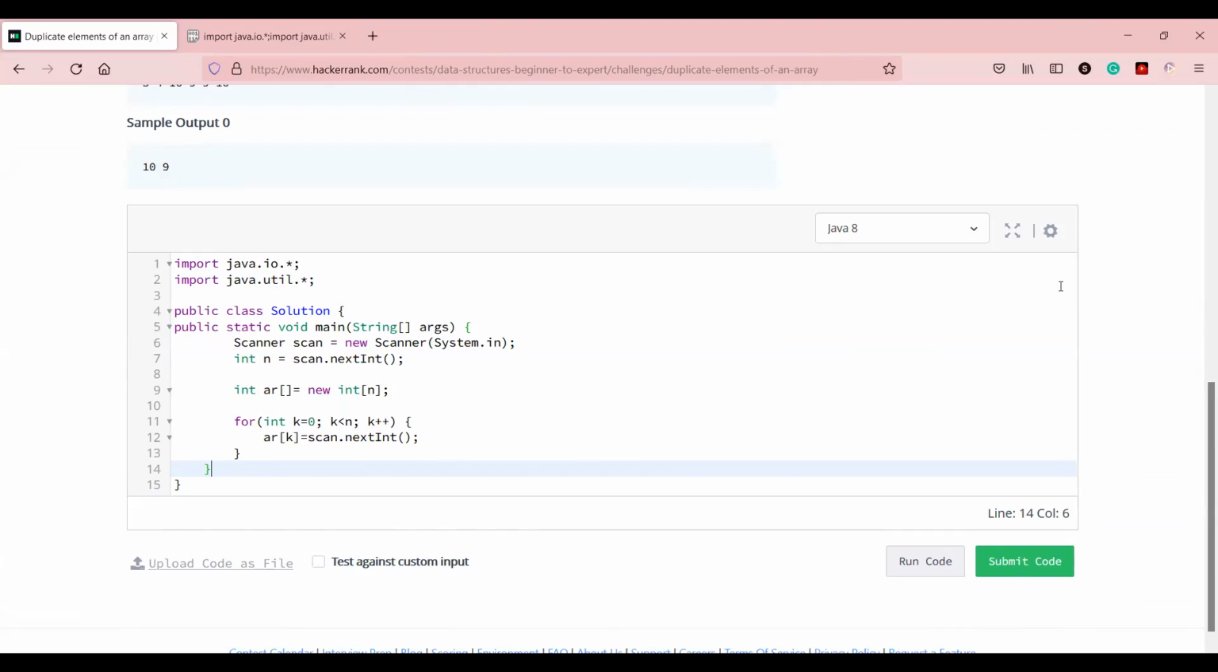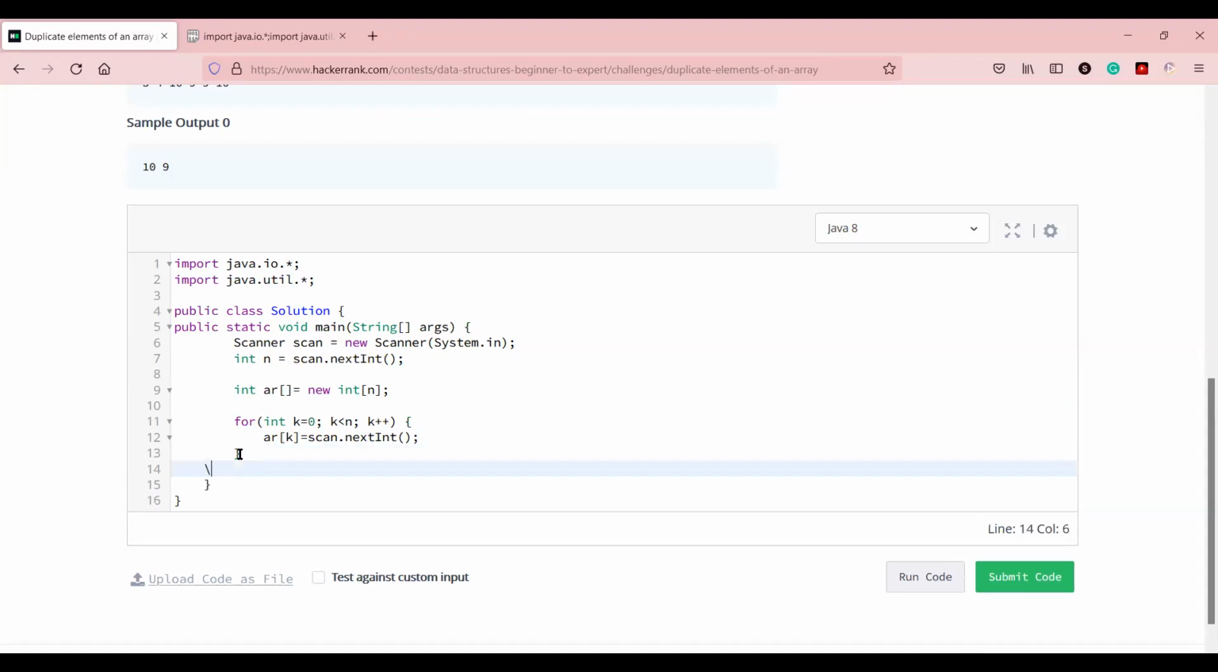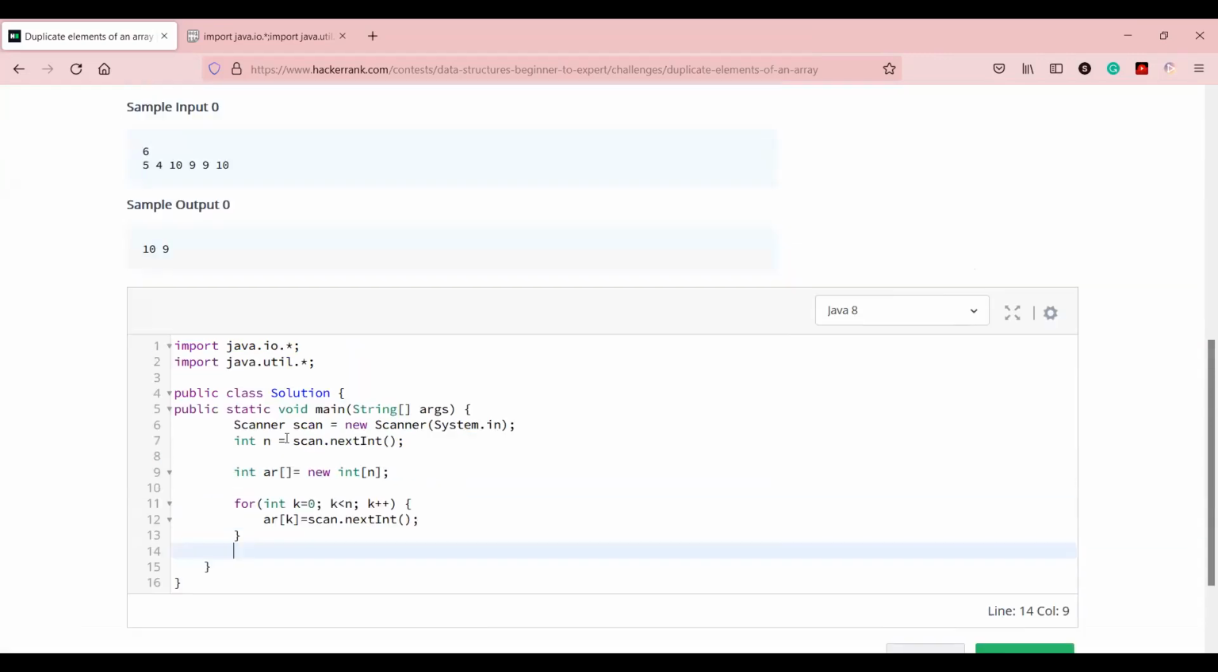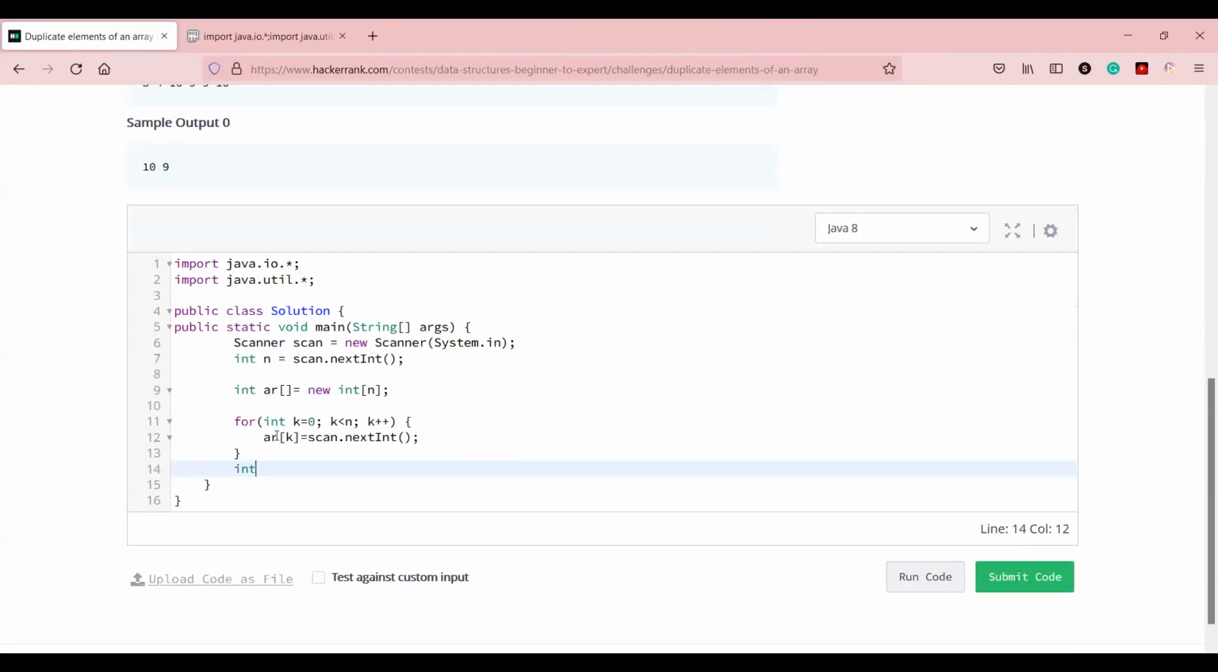I am writing this code because the remaining you need to write anyways. You can see I've already taken care of the inputs here. Now I need to find the duplicate elements. So I will take a duplicate function and I will pass array and n.